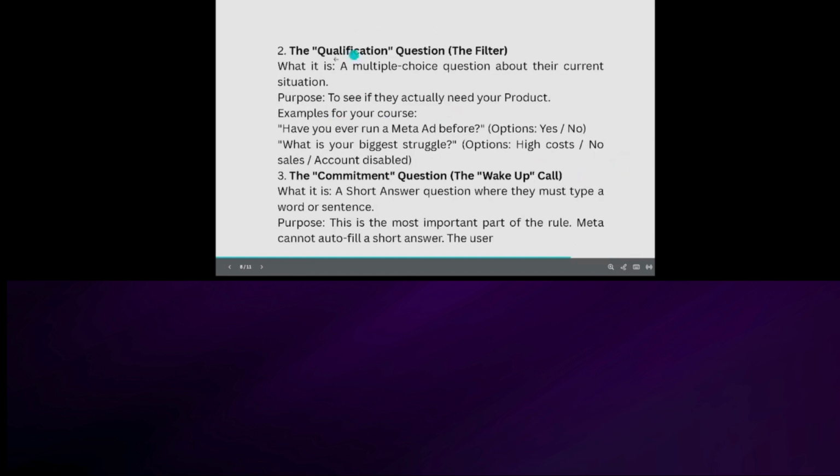And then the second strategy is the use of qualification questions. Here you are going to use a multiple choice question about their current situation. For instance, you can ask them to see if they actually need your products. For example, if you are dealing in a course, you can ask them, have you ever run a Meta ad before? And you provide an option to them in the form of yes or no.